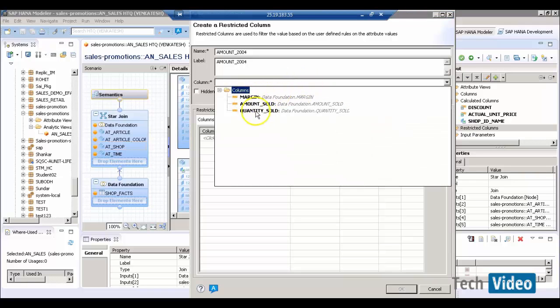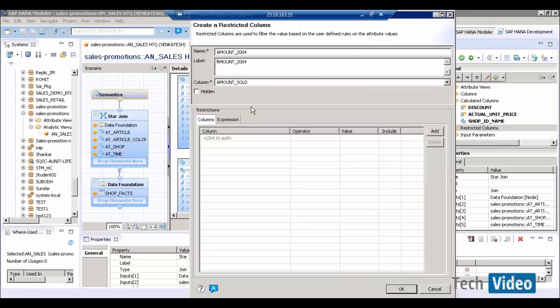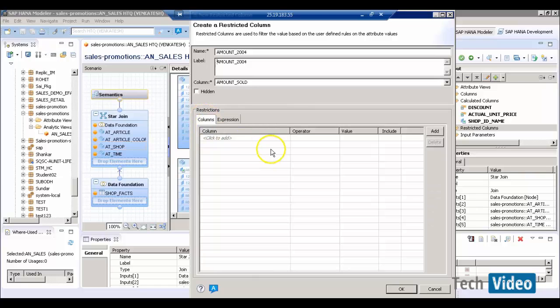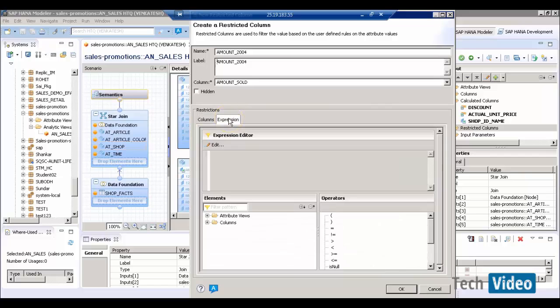So what is going to be your measure here? Measure is going to be amount and what restriction you want to apply. So that we can add here. And if you want to add some expression, complex expression. So basically, if it is going to be a straight filter on one column, then you can use this first tab.